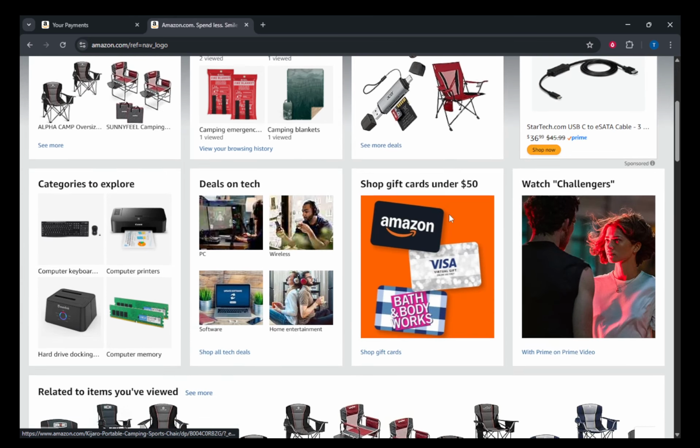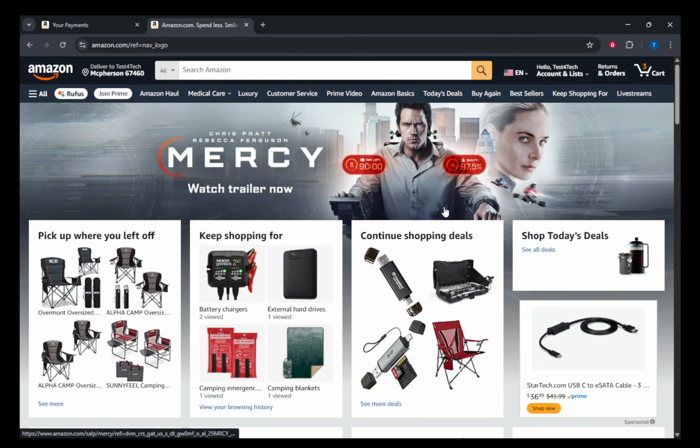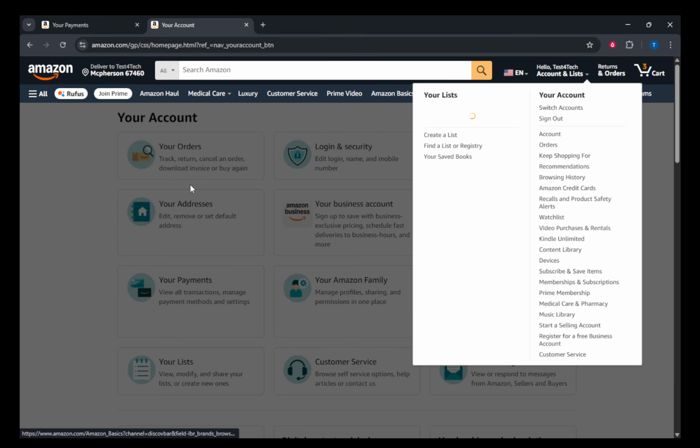If you're on a desktop computer, you'll want to look for the Amazon menu. From there, navigate to Account and Lists, and then click on Your Payments. Here, you'll find an overview of all your existing payment methods neatly listed.